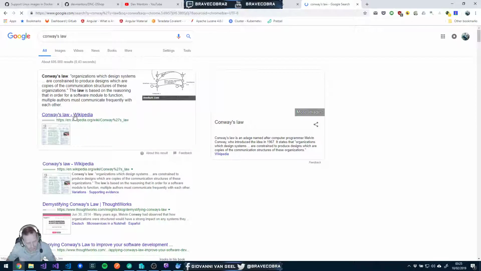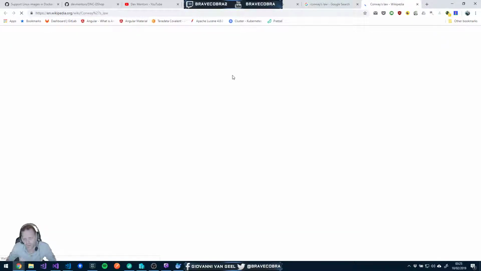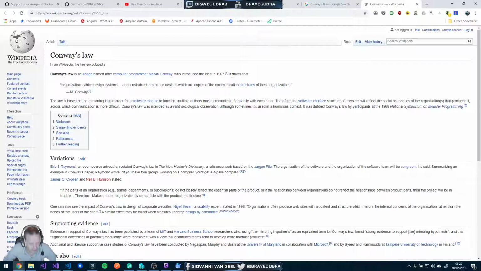That is so true. Let's look up what the actual definition is. Organizations which design systems are constrained to produce systems which are copies of the communication structures of these organizations. And I found that that's apparently a very old statement, and that's so very true. Communication, communication, communication, and see how you communicate.